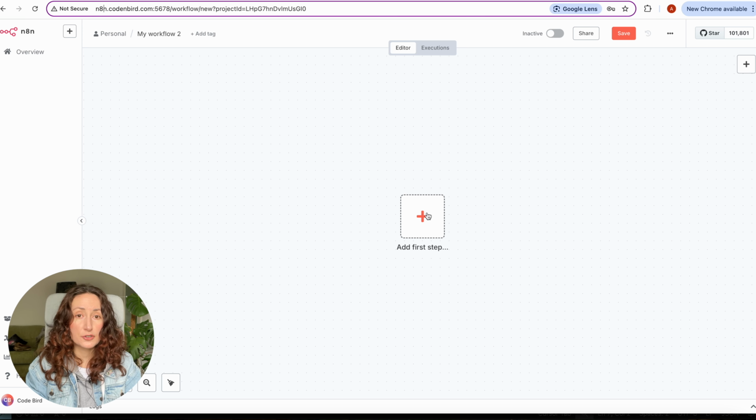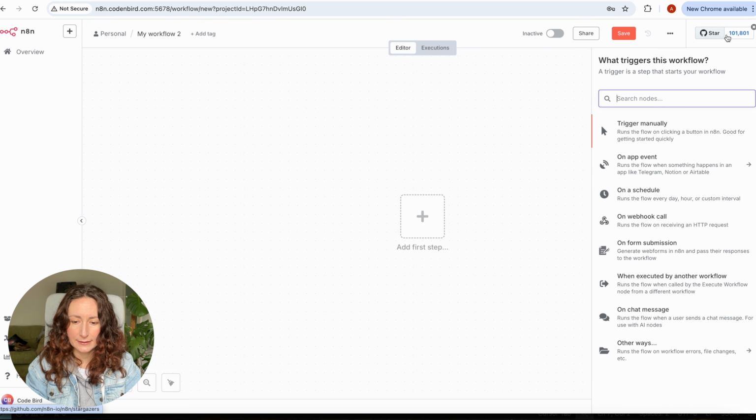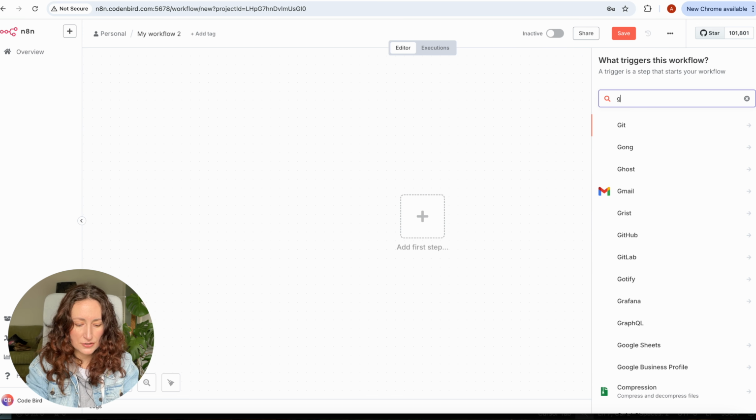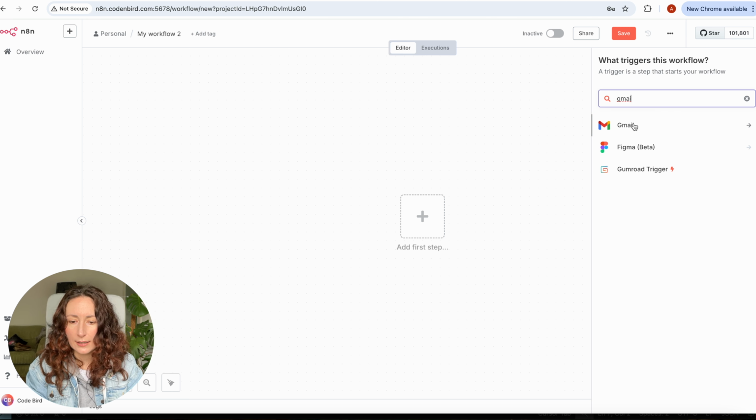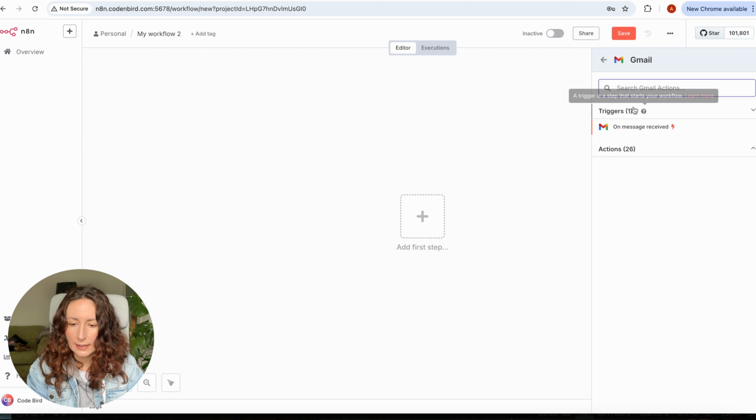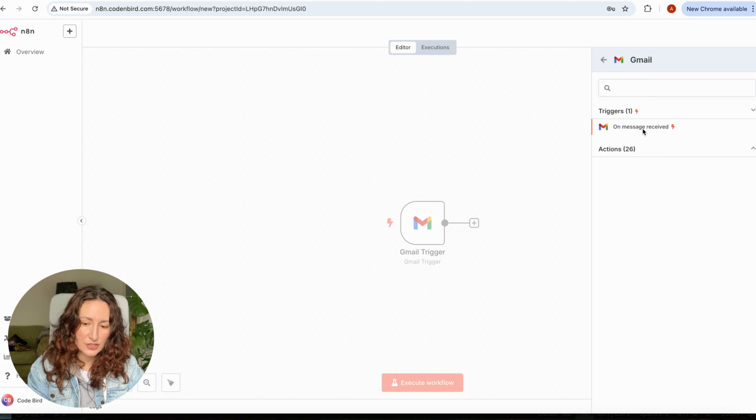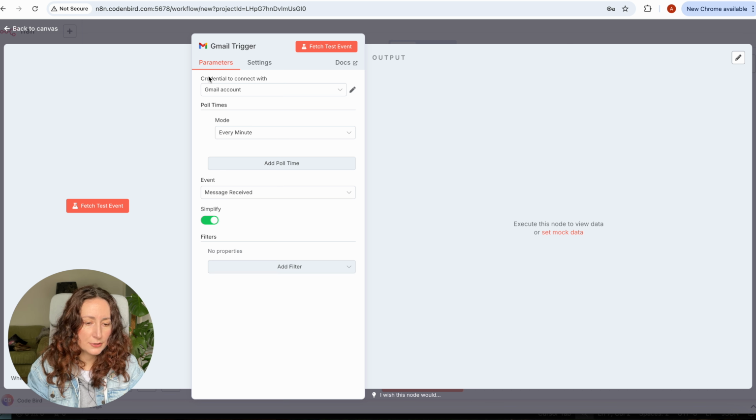The first step will be our Gmail trigger, so click here, and now you can just search here for Gmail and select this one, and here is one trigger on message received. And here you can see that there are some parameters that you need to set.